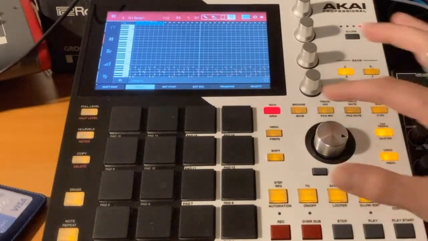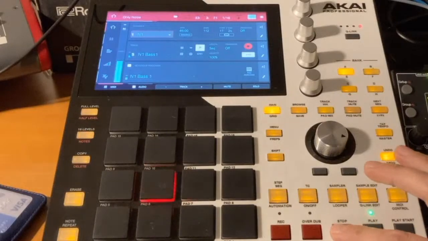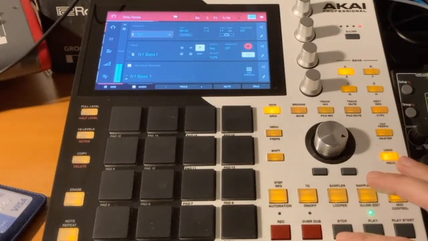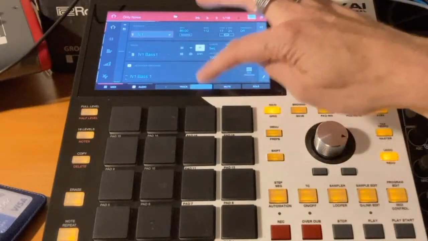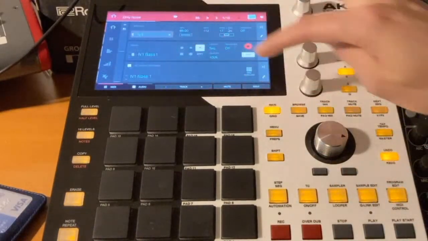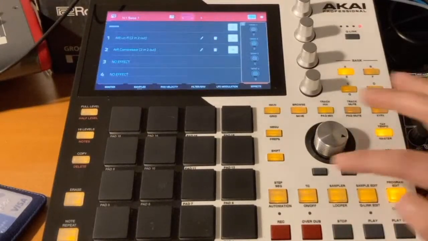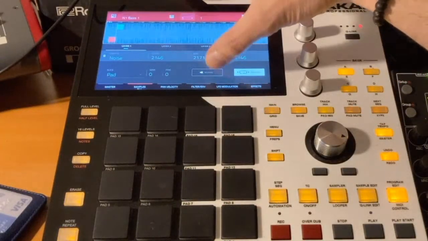So not the best bass sound in isolation, but when the track's playing. Okay, simple bass sound again. You know, it's change the track. Again, there's our noise sample.